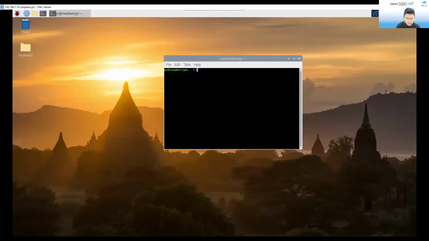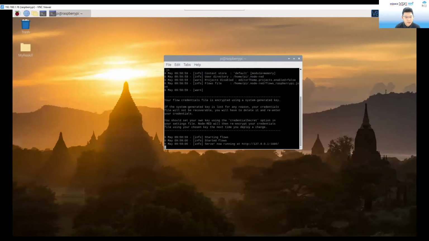So apa yang kamu buat? You just type in node-red, node-red, then you tekan enter. Selepas itu dia akan show ini welcome to Node-RED. Then you boleh selepas you tengok dia show server now running at this thing, maksud you sudah boleh run kat sini.